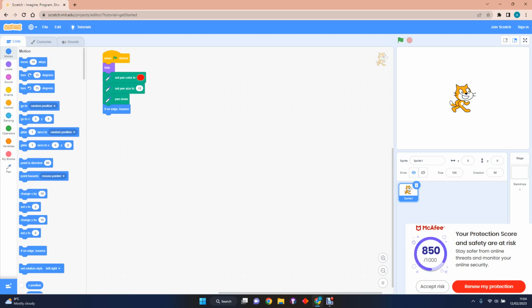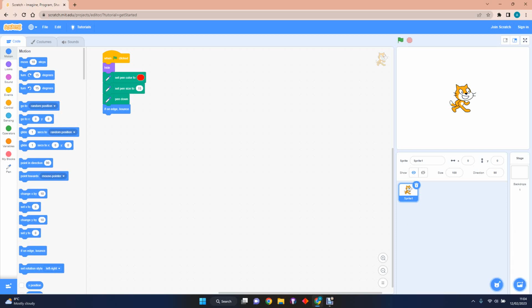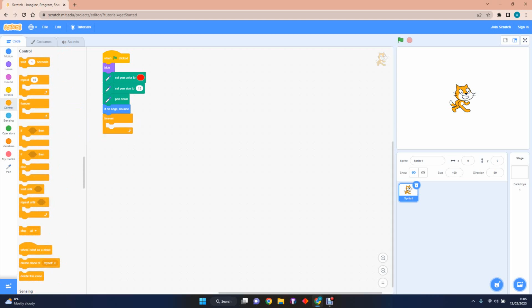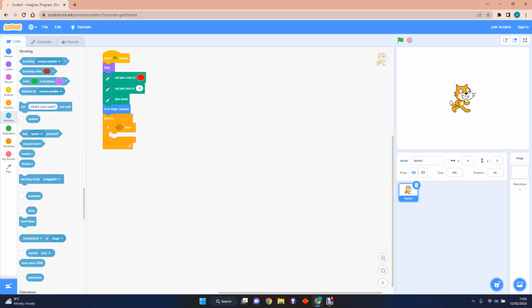And then after that you do control, forever. From control you drag forever over to under if on edge. Then you grab an if, then there's a weird looking thing. Both are in control. Then you go to sensing, and on the top there should be a thing that says touching mouse pointer. Then you click on mouse pointer, change it to edge.